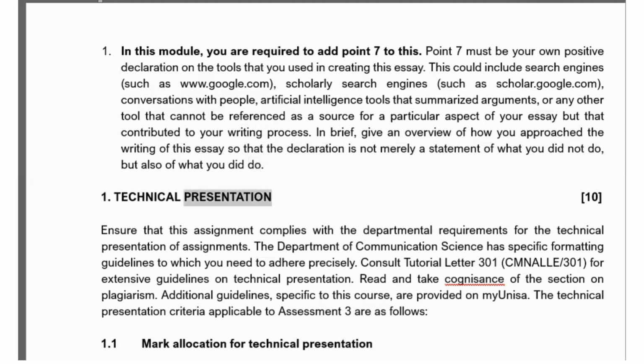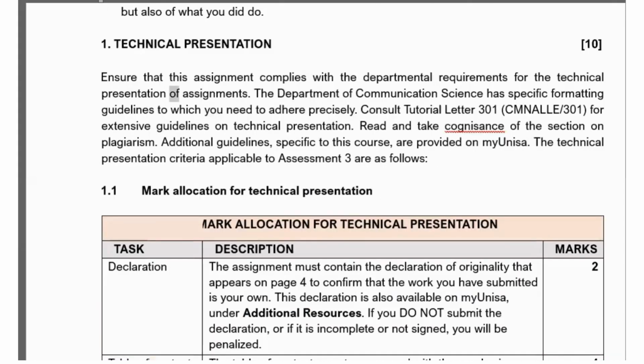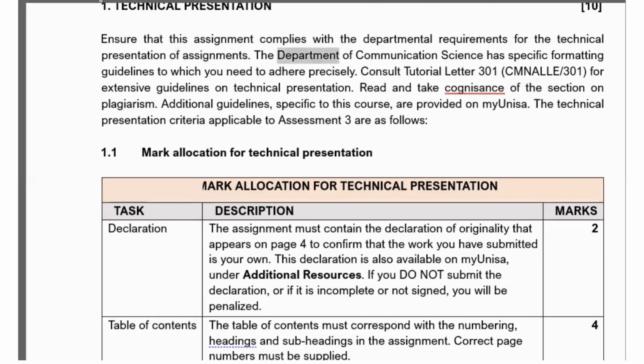1. Technical Presentation, 10. Ensure that this assignment complies with the departmental requirements for the technical presentation of assignments. The Department of Communication Science has specific formatting guidelines to which you need to adhere precisely. Consult Tutorial Letter 301, CNAL/301, for extensive guidelines on technical presentation. Read and take cognizance of the section on plagiarism. Additional guidelines, specific to this course, are provided on MyUnisa. The technical presentation criteria applicable to Assessment 3 are as follows.